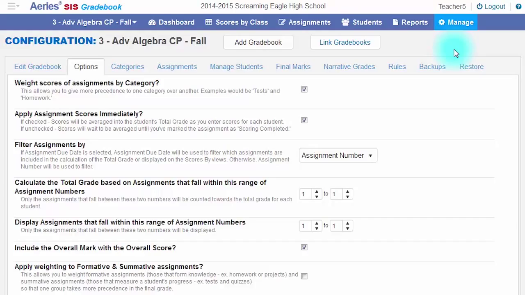This concludes our exploration of the Gradebook Options tab. For more information on other aspects of the gradebook, please review our documentation or view the specific videos for each topic.